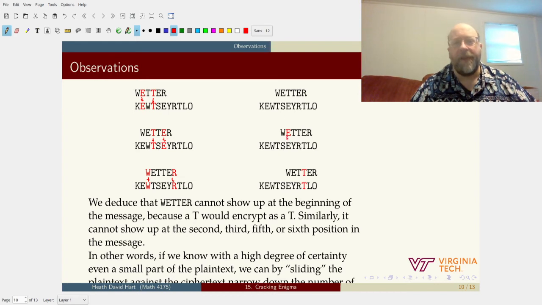Can't be at the 5th or the 6th position of the message, but it could be at the 4th position of the message, because no letter encrypts as itself at that point. And so I've cut off some text here, and I apologize for that.